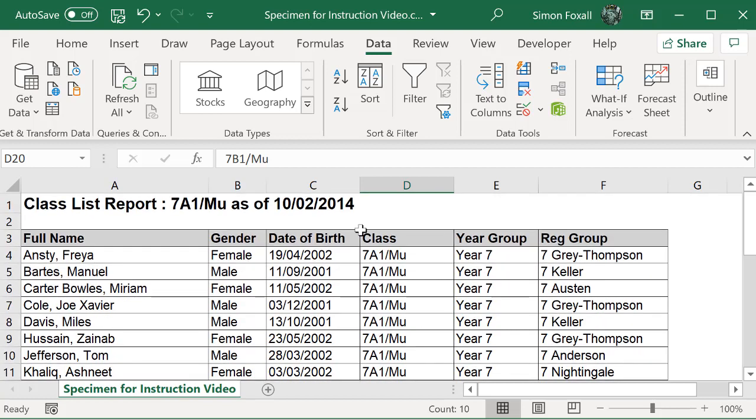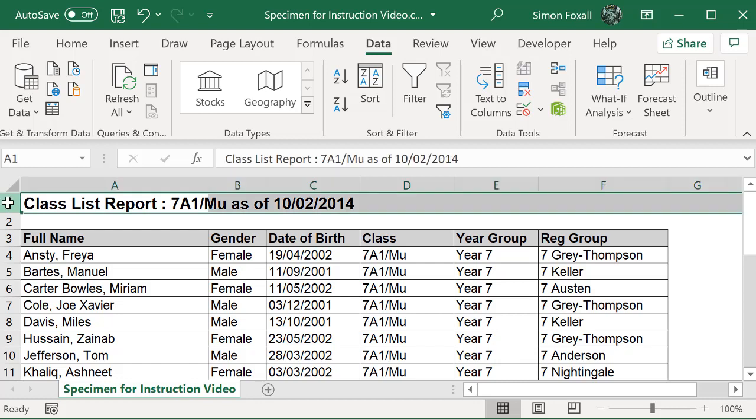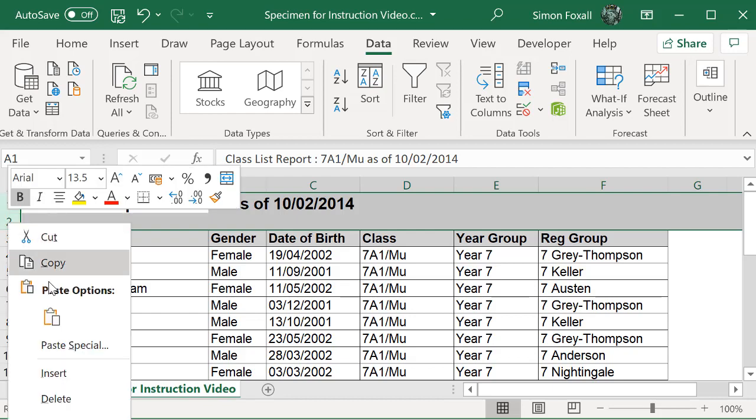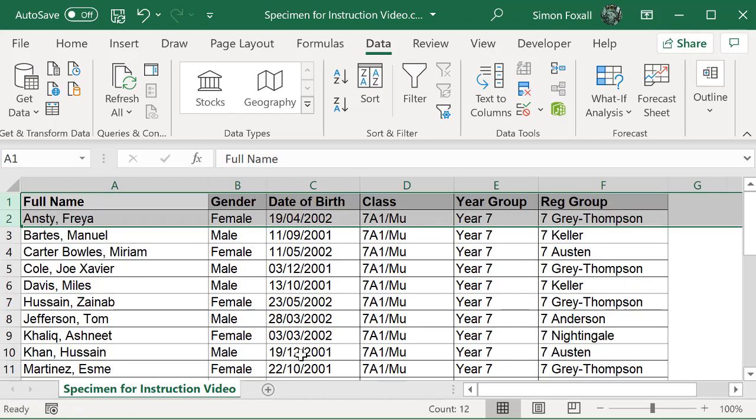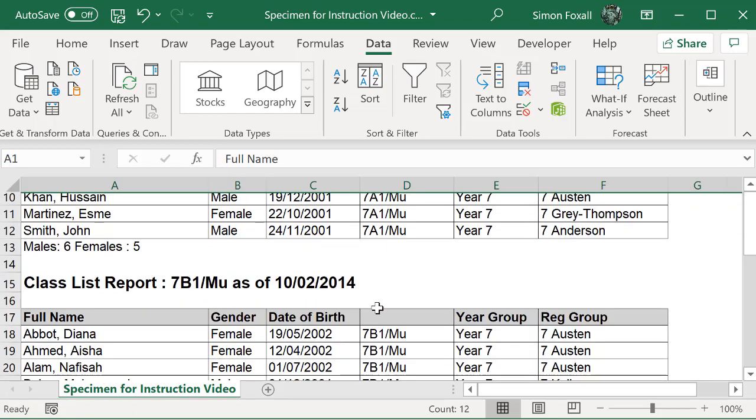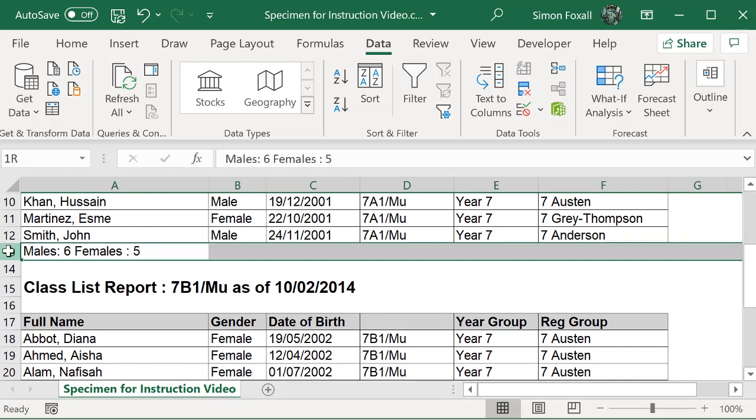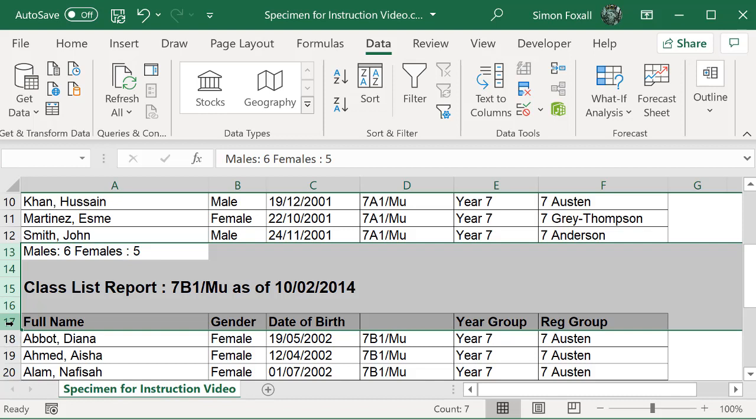Okay. So then we've got a lot of rows we just don't need. We don't need that first one. We don't need the next one. So I'm going to delete those. And then we don't need any of this stuff in between. We don't need the extra lot of headers, including the year group, etc. So let's get rid of all those.